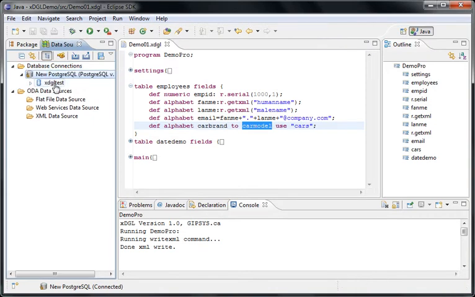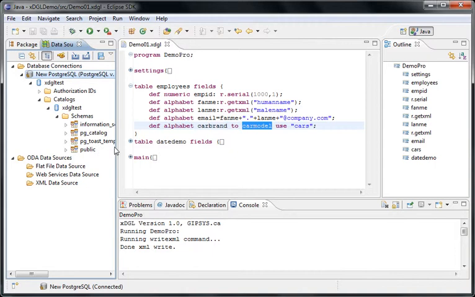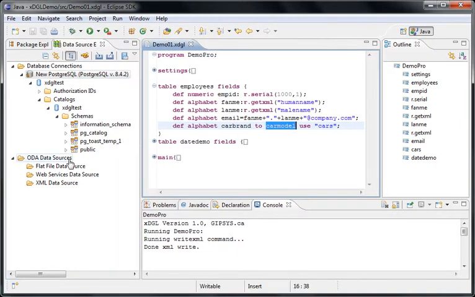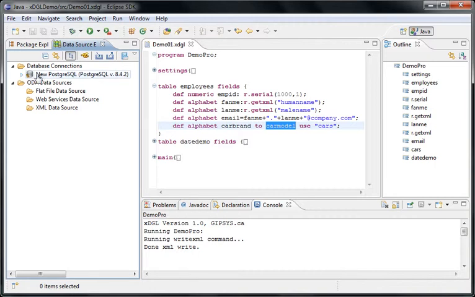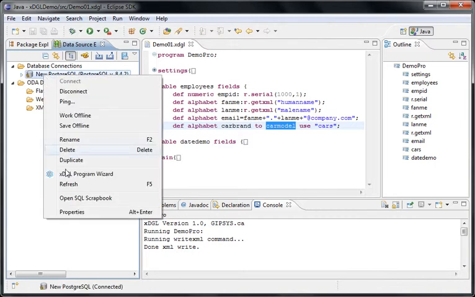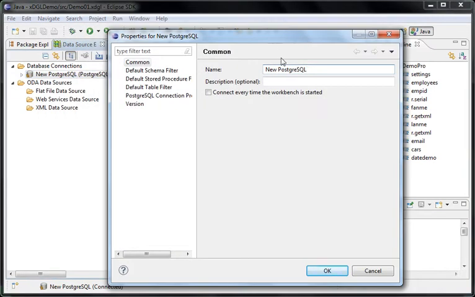So I have here, if I go to xDGL test, to the catalogs, xDGL test, to the schemas, and then I will go to the public schema, in the tables, and I have the employees. So let me just rename this connection profile because it's very long. Let me name it xDGL PG, like Postgre, xDGL PG.